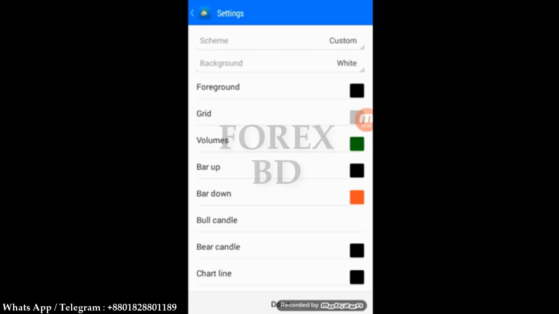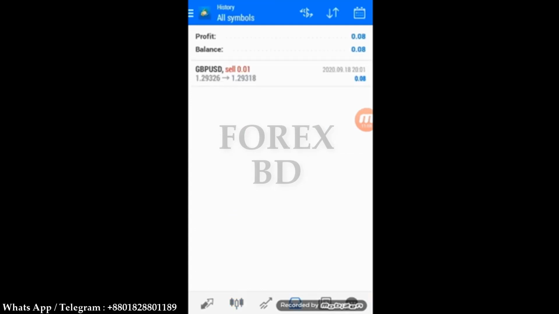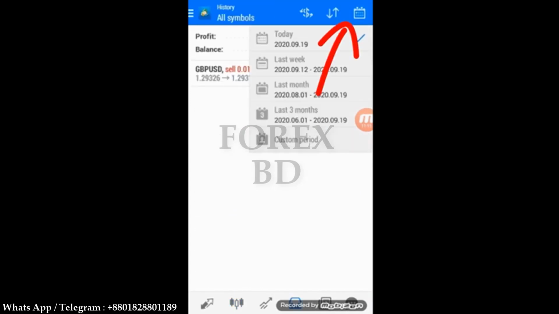Again, if you want to see your trading history, you can also see your history by clicking here and you can see the trading history at different times.